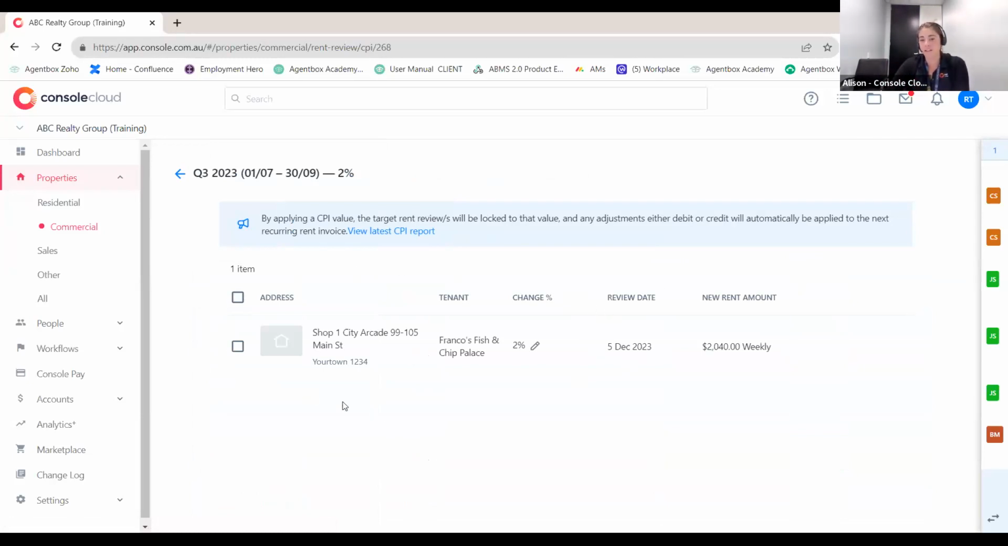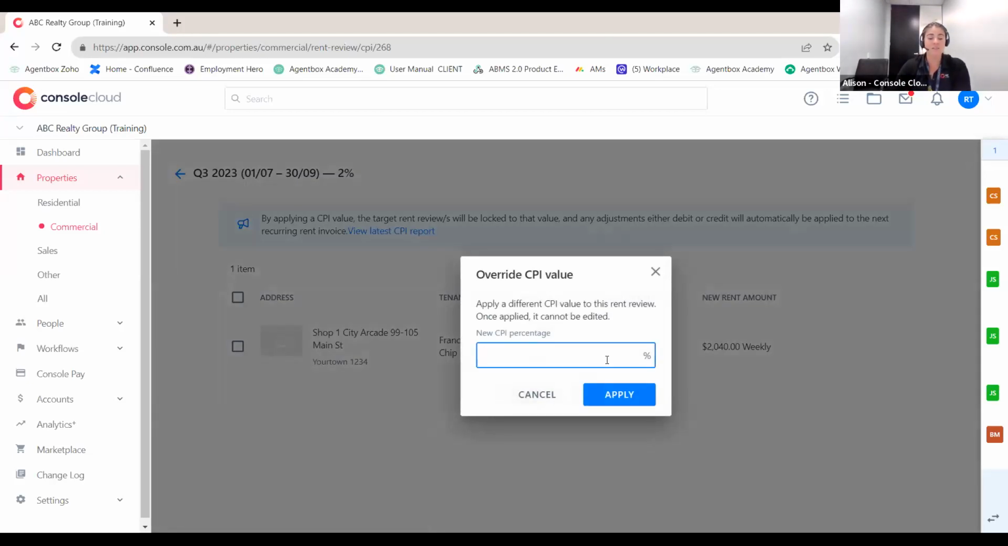Now, if it is just standard CPI, great, ticket, apply, off we go. If for some reason we are waiving or changing it, then we hit the edit pencil. So with the edit pencil, I can overwrite the default CPI. So let's say maybe this tenancy is on 2% or on CPI plus 2%.